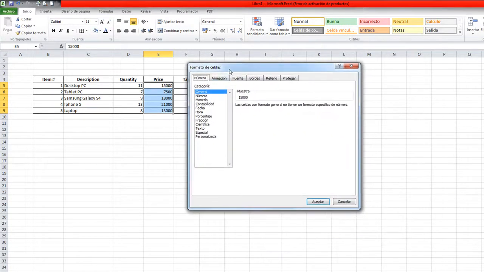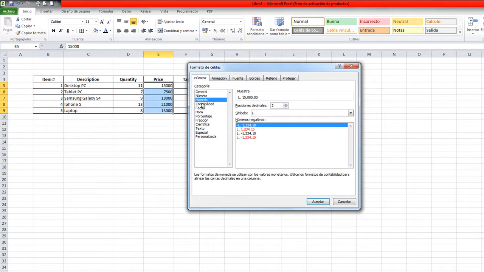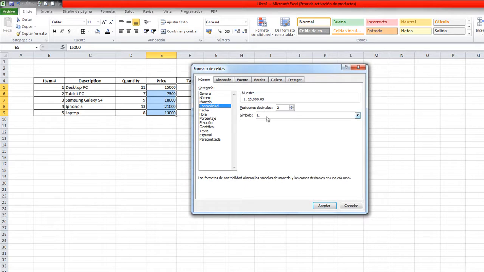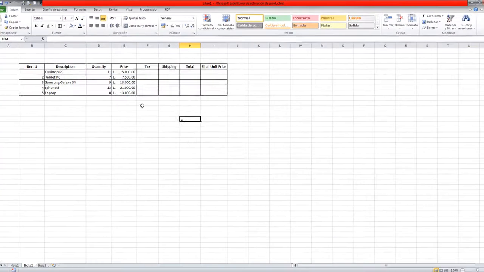Here you're going to have this box. You can select currency or accounting. You choose the way you want. I'm going to be using accounting, and here you select the symbol. Look, you have to scroll down until you find the L for Lempira, and it's right here. L, Spanish, Honduras. Here you select the decimal points, the decimals. Two is okay. I'm going to leave it that way.